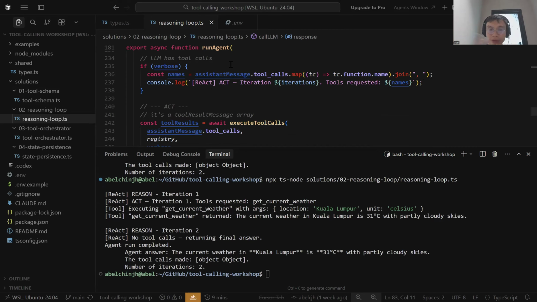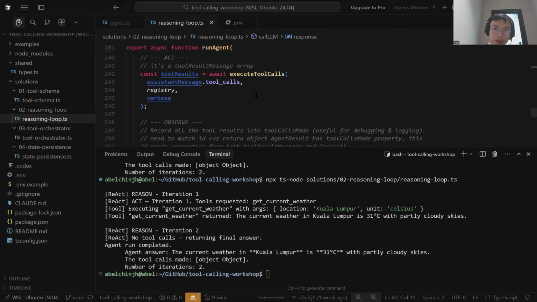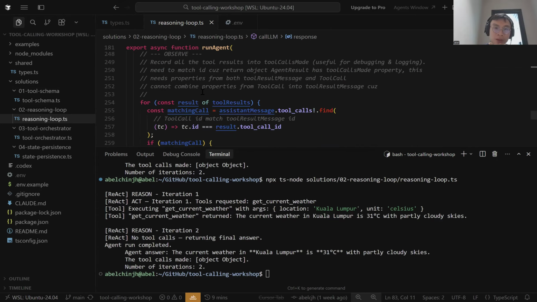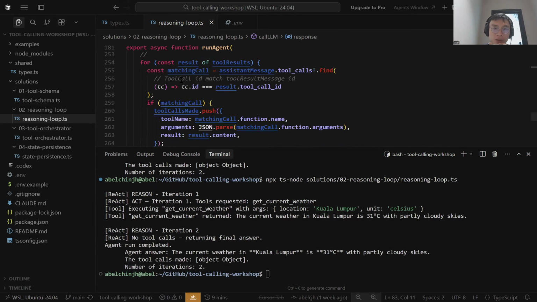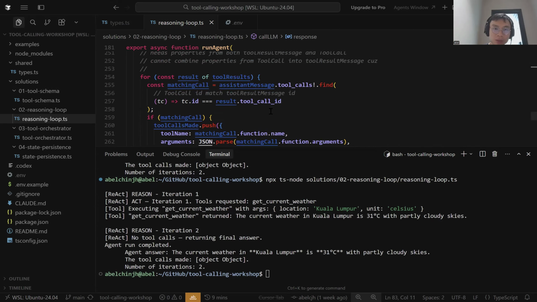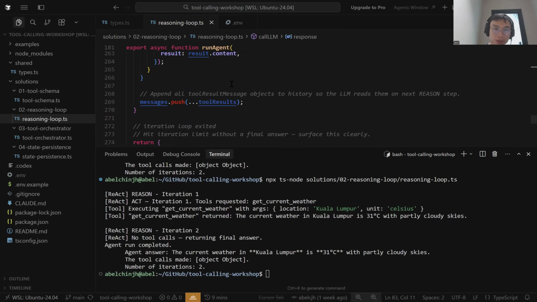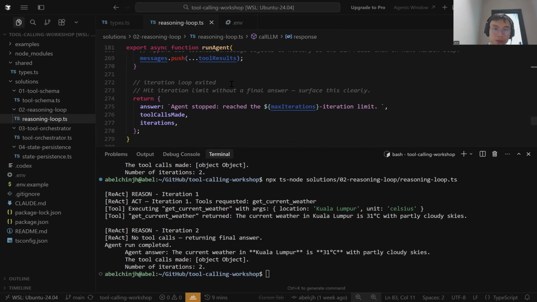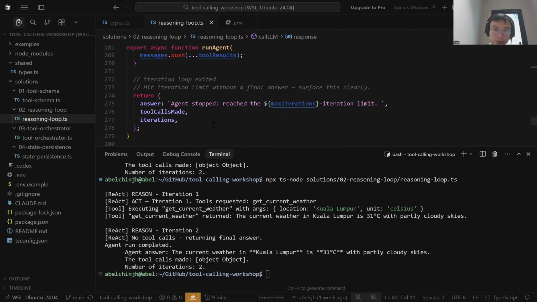Before that it was reason. Now it is act. So, ReAct. Now that we have the tools needed, we execute all the tools and store their output, the tool result messages, into toolResults. Then we loop through all these results and store their messages into the messages array. Then this is the agentResult, the output of this runAgent function.